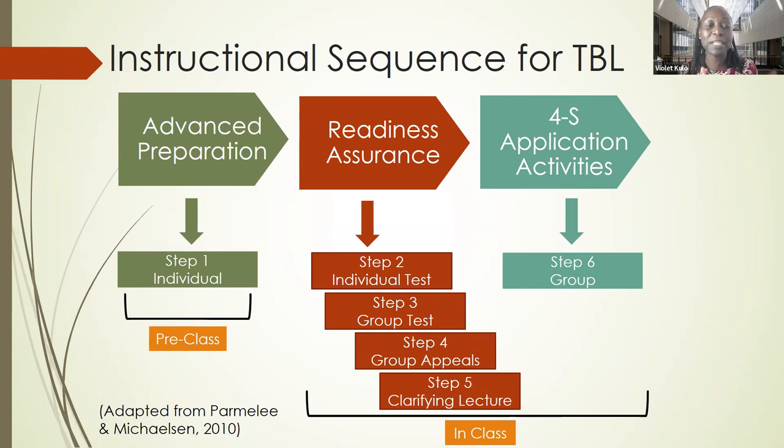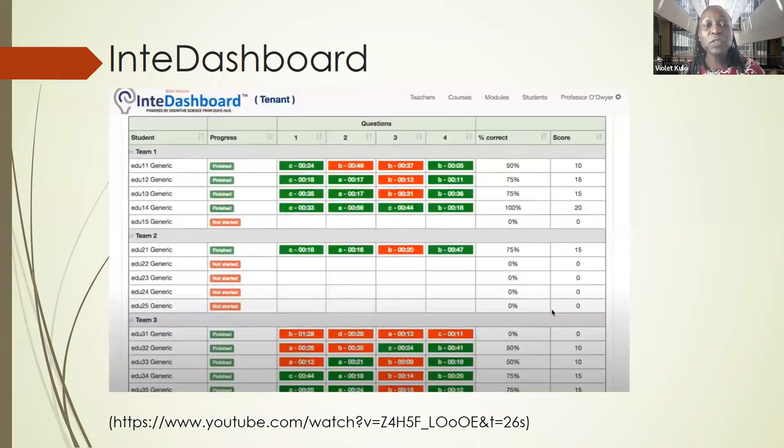So how can we adapt the traditional face-to-face TBL to online TBL? If you want to go all high-tech, InteDashboard is a platform that is designed specifically for TBL. It's very sophisticated. The instructor can monitor the students' progress in real time when they are doing the individual tests, the team test, and the application exercises. All that sounds good, but of course it costs money. I don't know how much it costs, but I have included a link to a short video about it if you'd like to take a look.